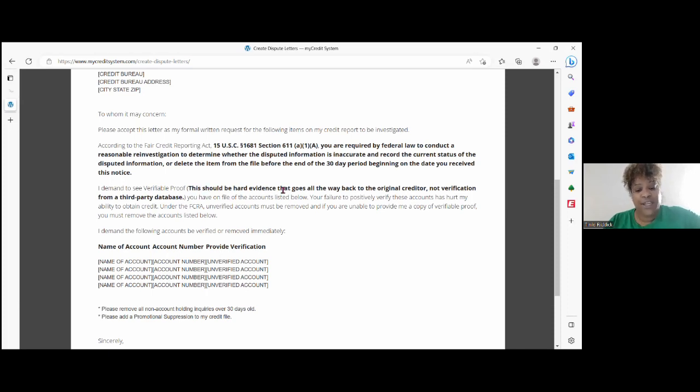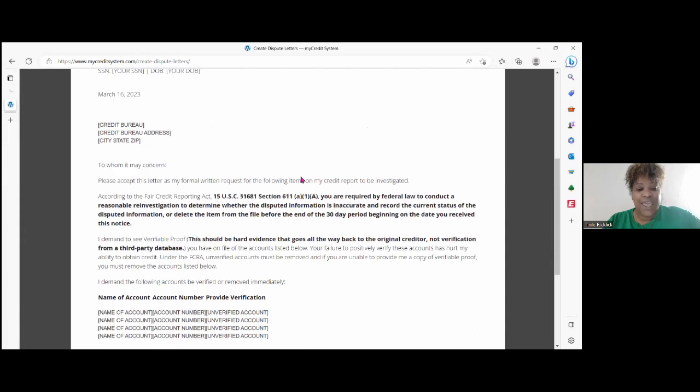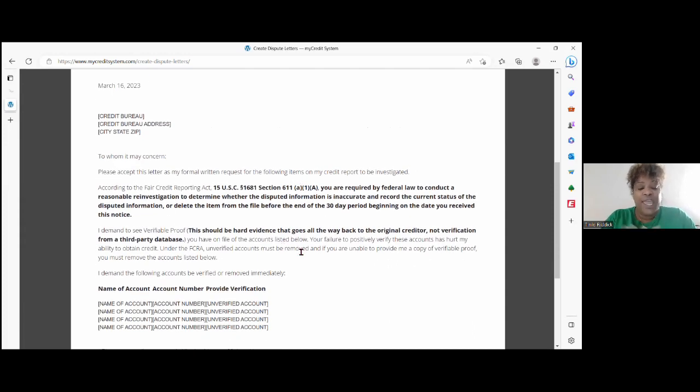This should be hard evidence that goes all the way back to the original creditor, not verification from a third-party database. Again, we want them to send us the original contract, and most creditors do not have that, you guys. When they buy your debt, they actually buy a number, and they buy it for pennies on the dollar. So say you owed a creditor $200, they might buy it for way less, and then they try to bill you for $400. So they don't have the actual contract.